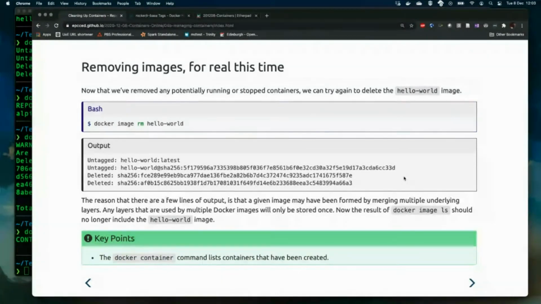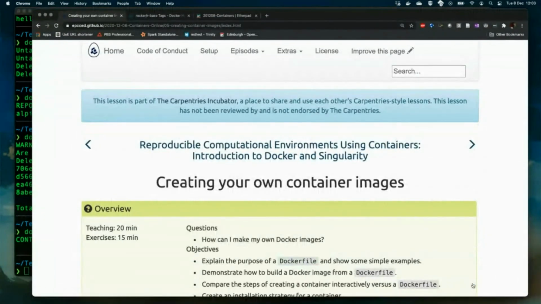Okay. I went through that quite quickly, so I'm aware there might be some questions. While I'm moving on to the next section, if people have questions, please feel free to ask them about removing images and managing images and containers.